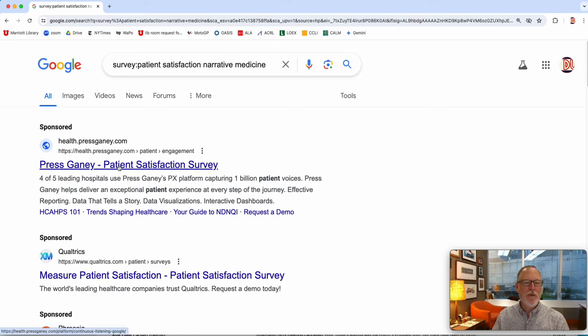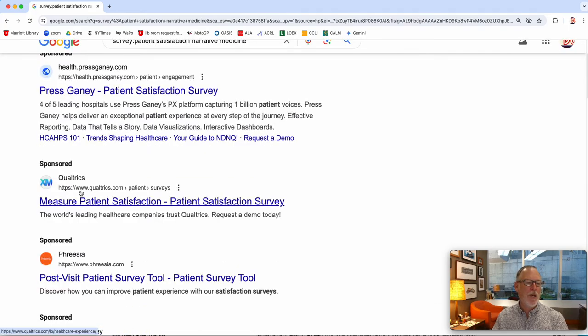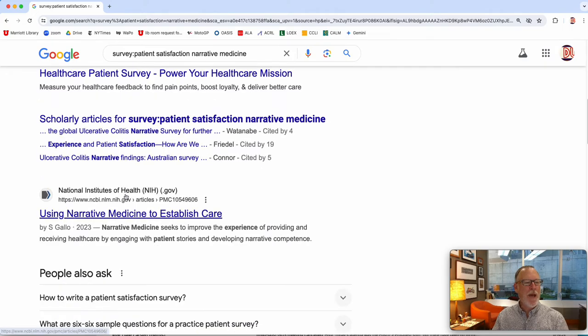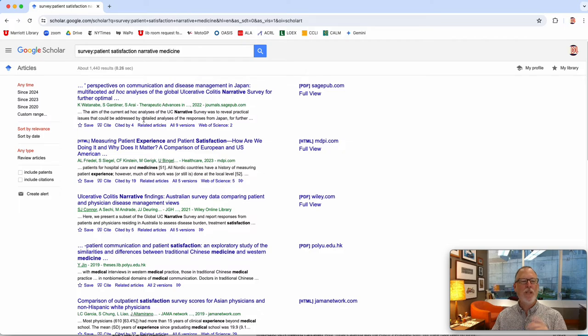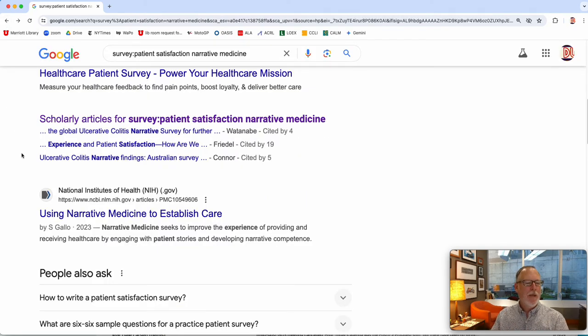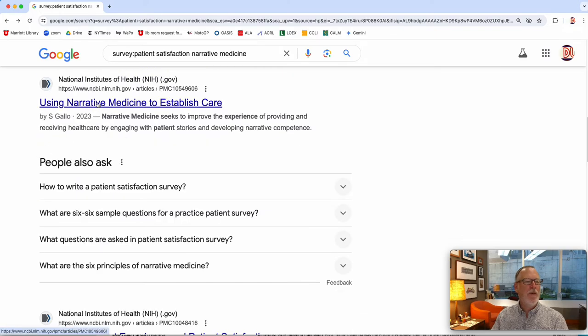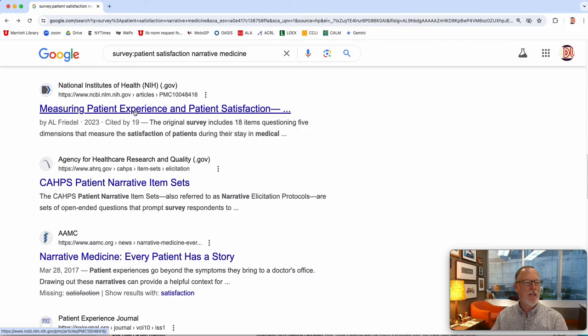Some of these are going to be ones where somebody's selling something. So Qualtrics shows up. They're definitely for profit. But as you scroll down, there might be people who have written articles about specific surveys. That might be a great way to help you find them. If you just click on Scholarly articles, it sends you to Google Scholar. I will show you a way to do this in the databases too, but there are multiple ways to get there. Here's one specifically on narrative medicine, but maybe it tells us a little less about the survey itself. A lot of it's NIH stuff.